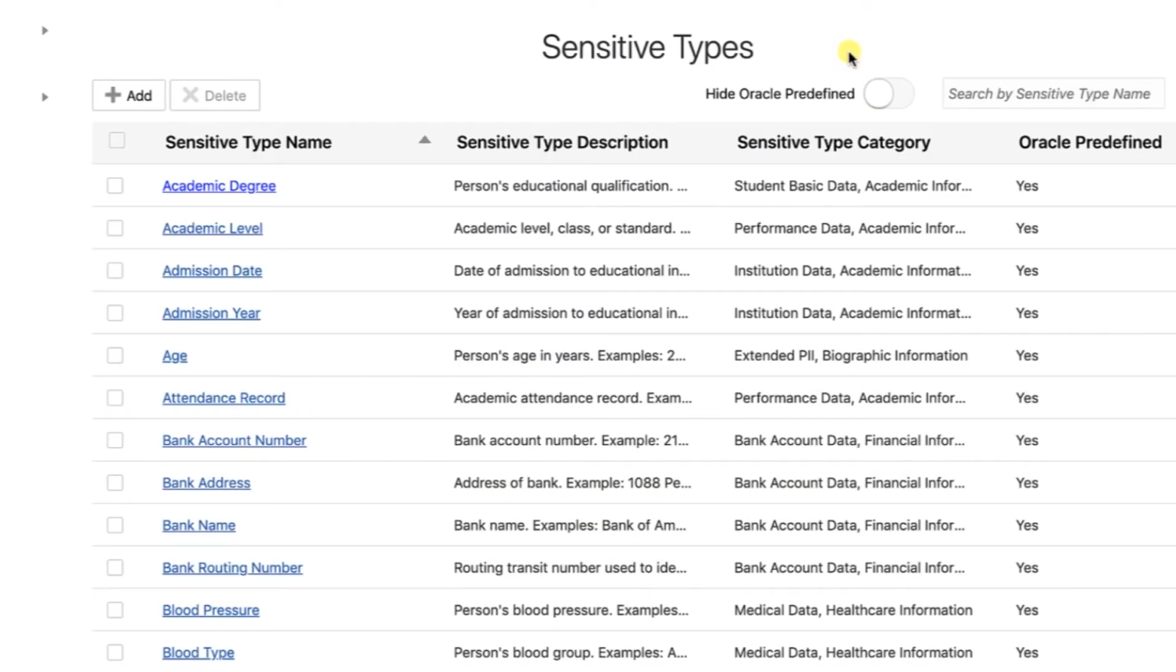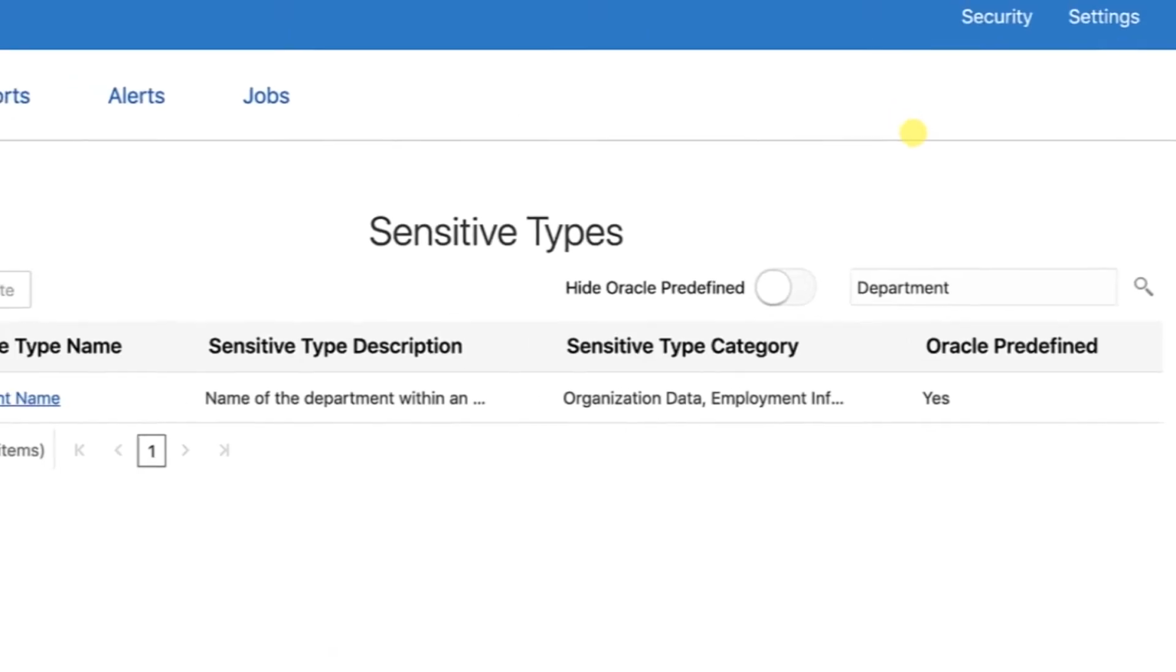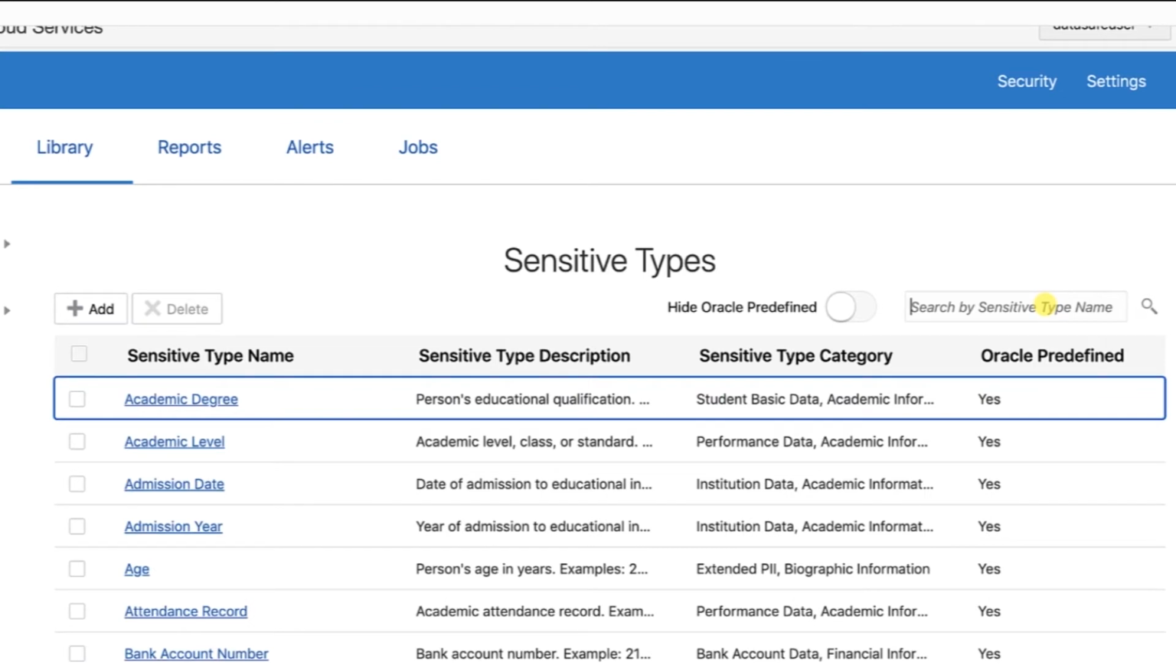To check if there is a sensitive type that discovers department IDs, in the search field, enter Department. The search finds department name, but nothing for department IDs. Clear the search field and then press Enter to restore the list. Keep this page open because you'll return to it later in the lab.